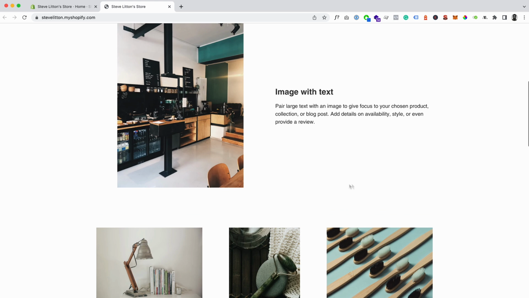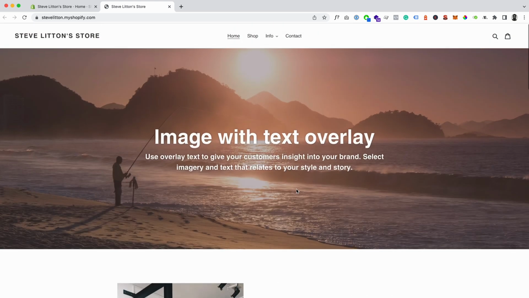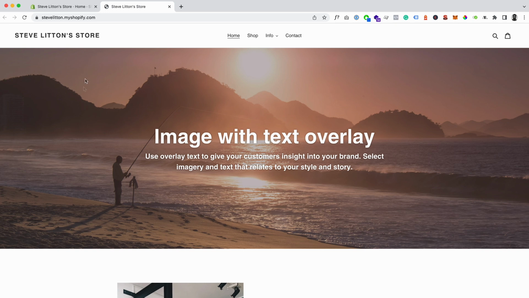So for a product page, that's really important, or for anything where you're trying to get things across visually through images. So it's quite important that you do go through and do the alt tags.